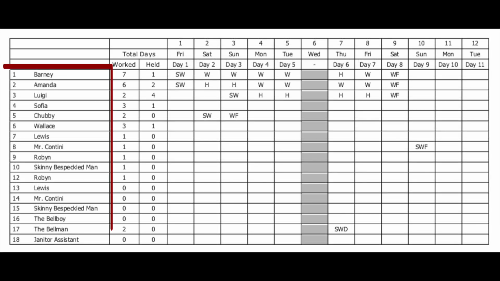On the left, you will see a list of cast members for the production. In this column, you will see the total days worked. And here, the total days held. And I will explain what a hold means for a cast member in just a minute.